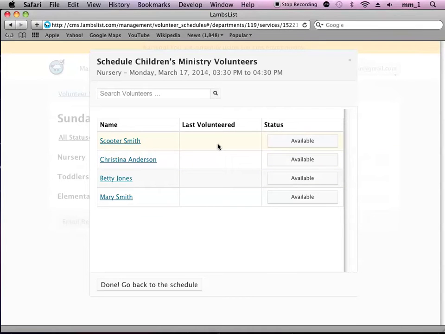To start assigning volunteers, let's say we wanted Betty Jones to be the volunteer for the nursery room during this service. We would mouse over Available, and that changes to Add to Schedule. All you need to do is click on that button, and it will change from Available to Unsent. What that simply means is that they have not received an email yet. You've not sent one out requesting their attendance for that service.